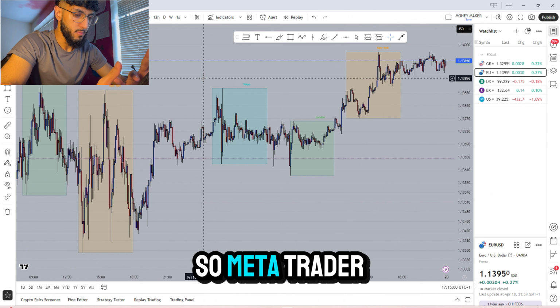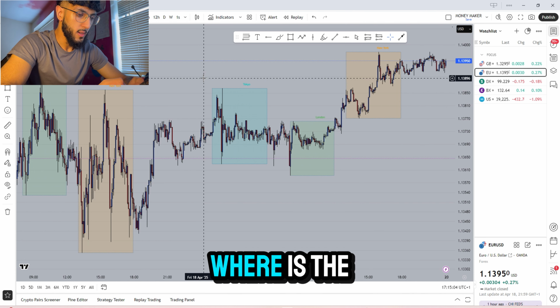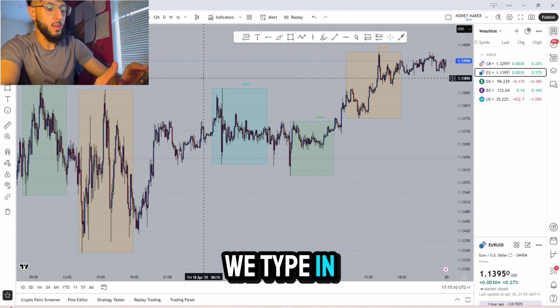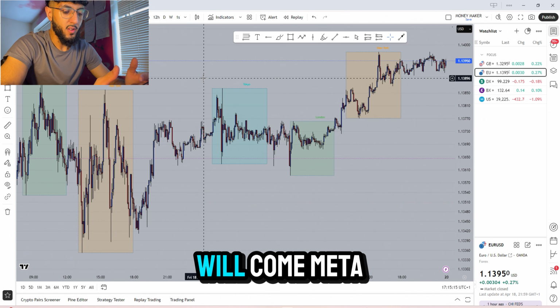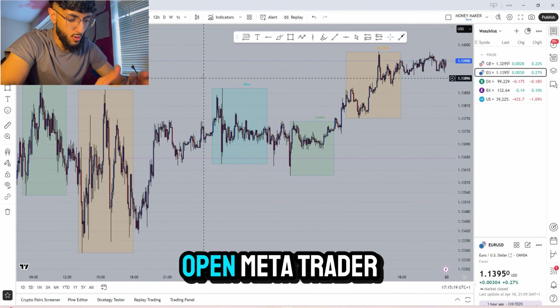So, MetaTrader 4, MetaTrader 5. You go to the App Store. Where is the App Store? App Store, here we go. You type in MetaTrader 5. MetaTrader 5 will come up, MetaTrader 4 will come up. Simple. We open MetaTrader 5.